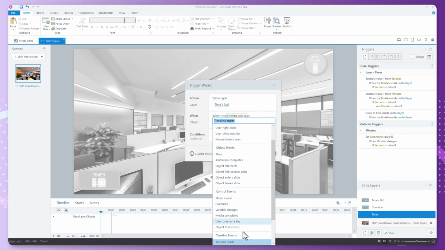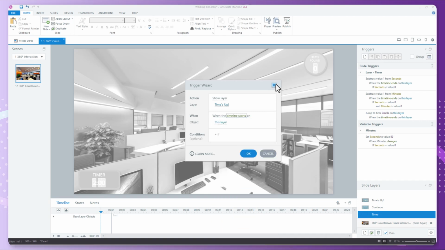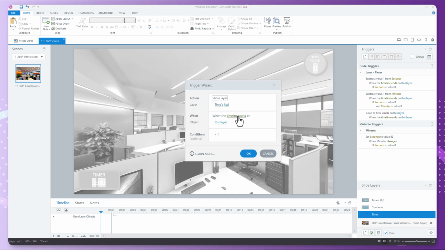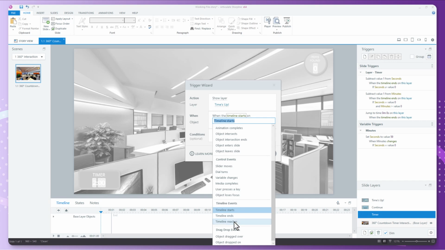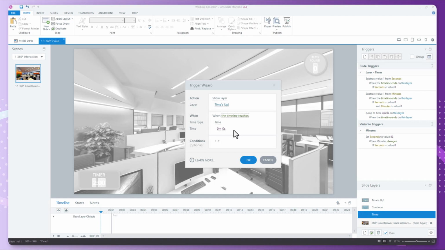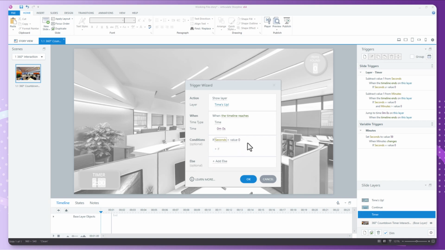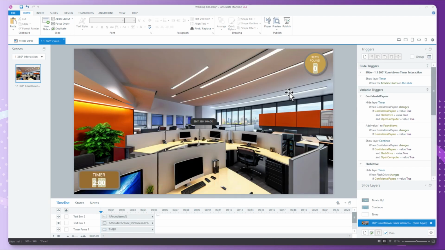the timeline reaches, so we're going to add the trigger, show layer time is up when the timeline reaches 0 seconds, so when it starts, if the seconds is equal to 0 and the minutes is equal to 0. All right, let's test it.